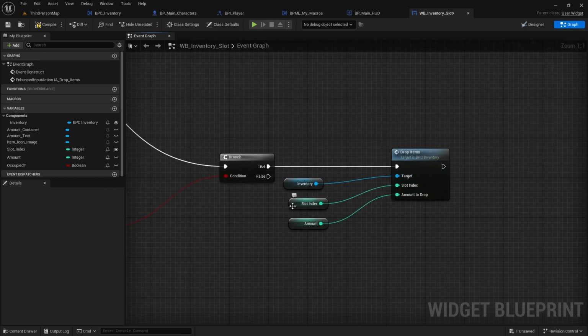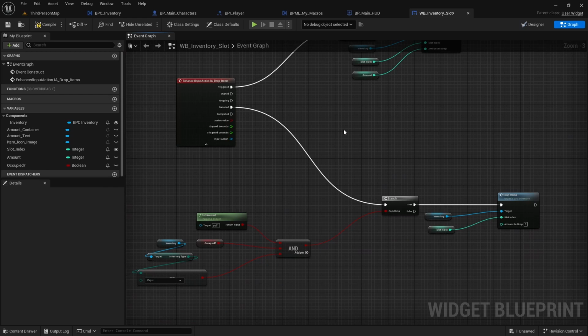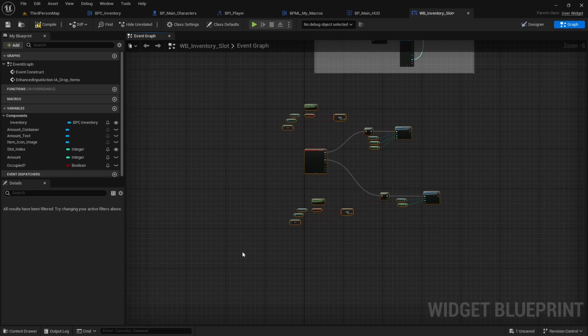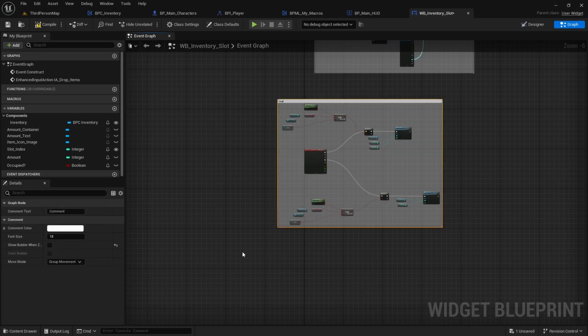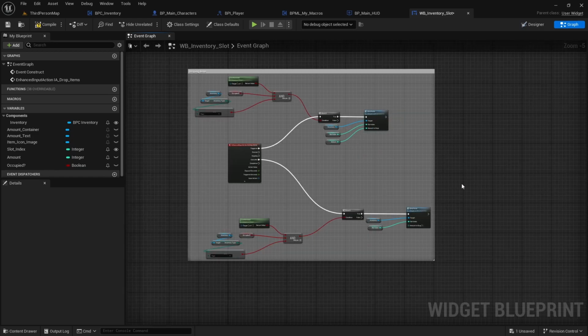And again, the slot index is the same one, but the amount, let's delete this reference and let's just put 1 here. So just type 1 in the amount to drop, because of course we are just pressing the key, so we just want to drop one item. So now let's select all these nodes and press C to comment, and I will comment dropping items like this. I hope you can understand this. If not, feel free to ask in the comments and I'll try to help you out. But basically this is all that we need to do here.